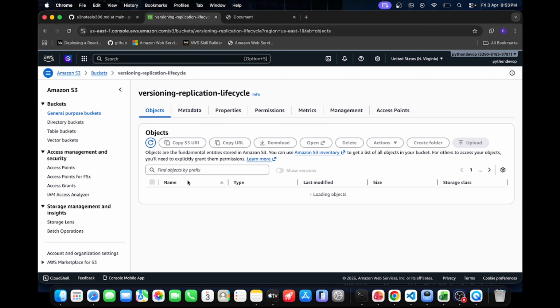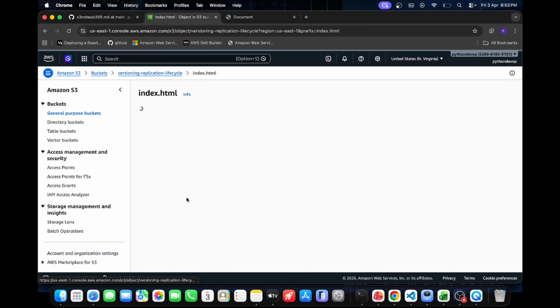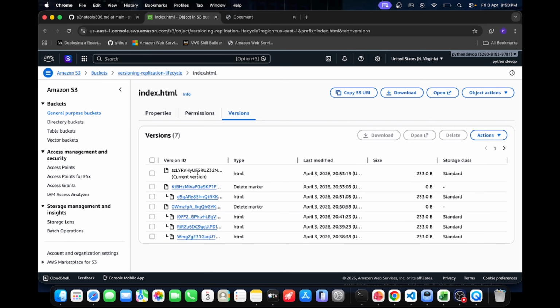Let's go to Chrome and refresh this page. You can refresh the bucket as well. Okay, we have an index.html and we have two different delete markers on the previous versions. Like on this one it has version 4. See, this is our HTML file, and this is the delete marker on it. So you can delete the marker or you can delete the file as well.